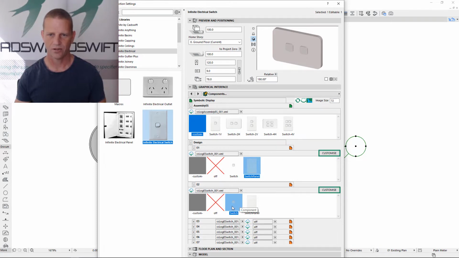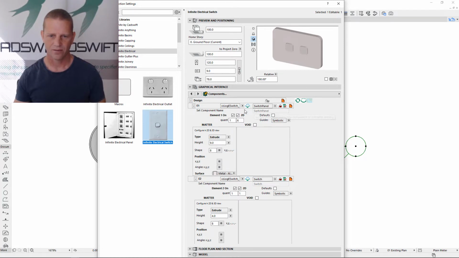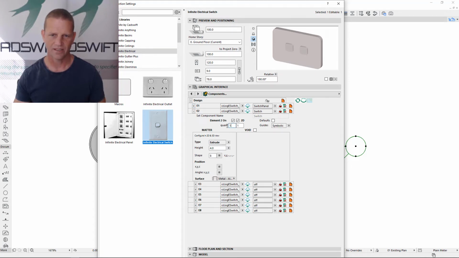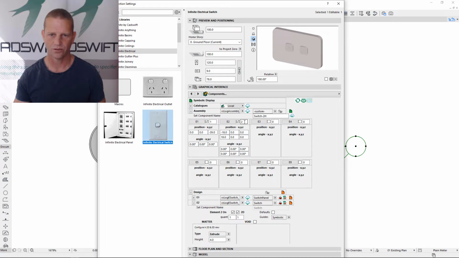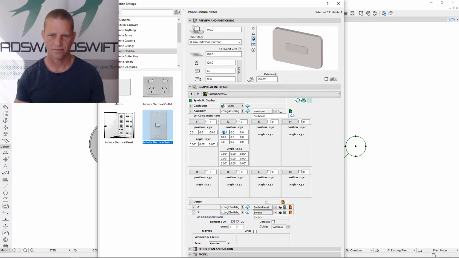So if we go back to our configurators menu instead of this designer menu, we can have a look at the element 2. Let's minimize element 1. And we can see there's just one quantity. So the quantity is controlled not here in the element, but rather in the assembly, where element 2 has 2 components. So we want to change this to 3, and we want to adjust the positioning. So there is a simple 3 switch light switch.